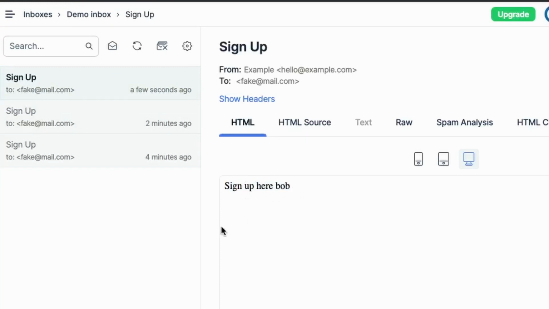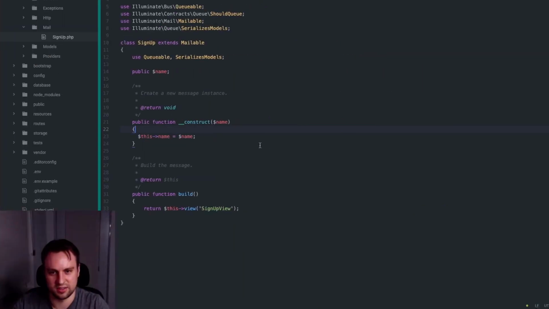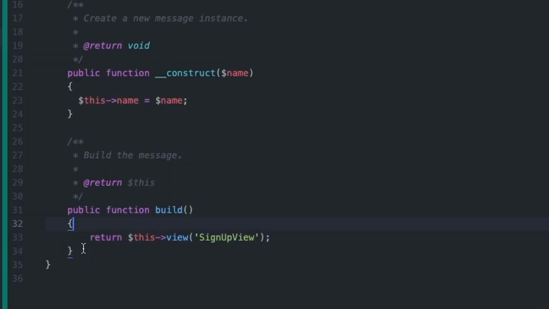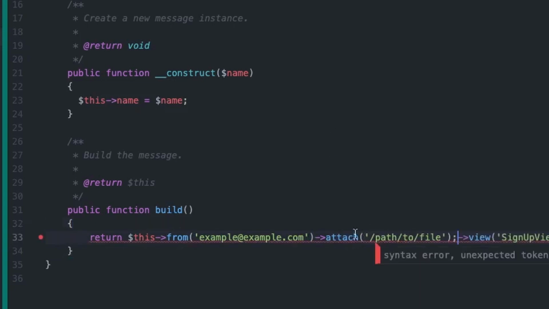And yeah, so that's basically how you pass in variables, and you can pass in anything you want here. Now there's actually a lot you can do in this build method, and there's a lot of helpers that you can use. For example, if you want to set the from email, you can go ahead and do that by just passing in a method called from, and then as a parameter pass in the actual email. Same with attaching files, basically the exact same thing.